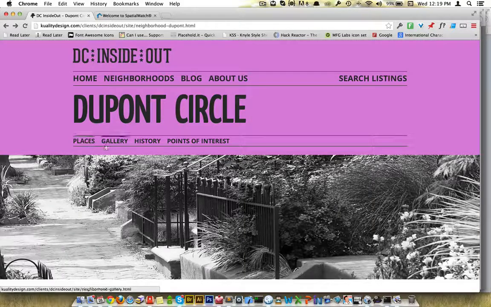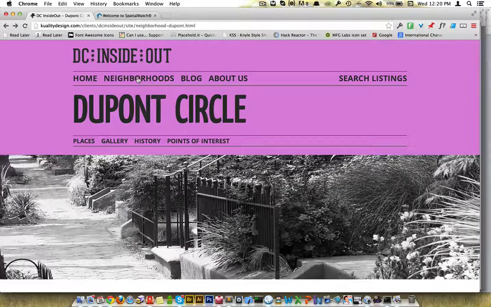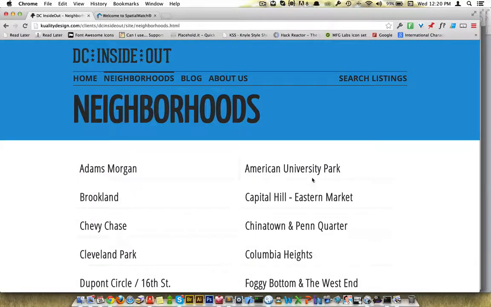I just wanted you to realize that this is going to drill down even further. So if you go to places, we're going to use the same template that you just saw on this neighborhood page. Is it linking? Yeah, there it is. We're going to use the same format and layout. We're not going to change it. We want to keep things as consistent as possible.